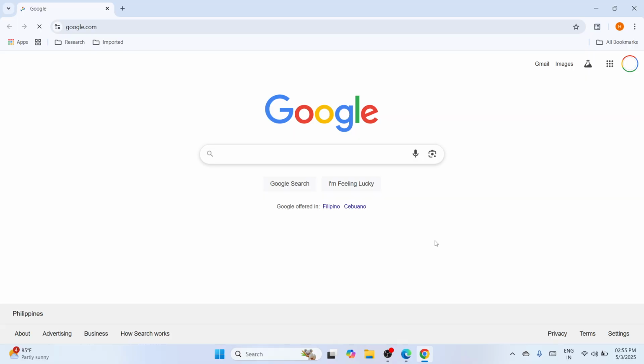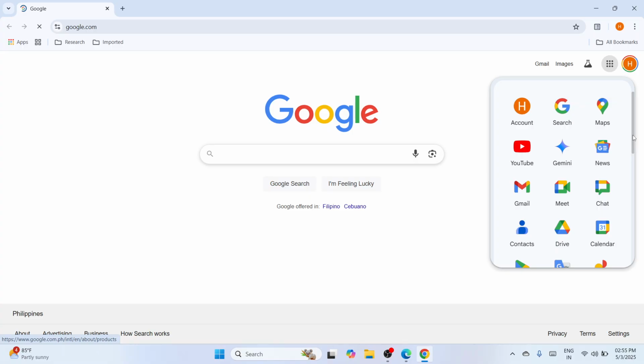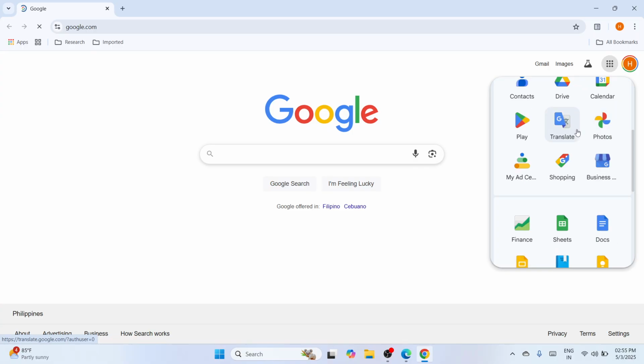Once you're here, please navigate at the upper right side of that. You can see an icon like this. Click on it to see the featured Google Apps. Here, you need to scroll down and locate for Photos. I can see it here next to Translate. Please click on it so that you would be redirected to the Google Photos.